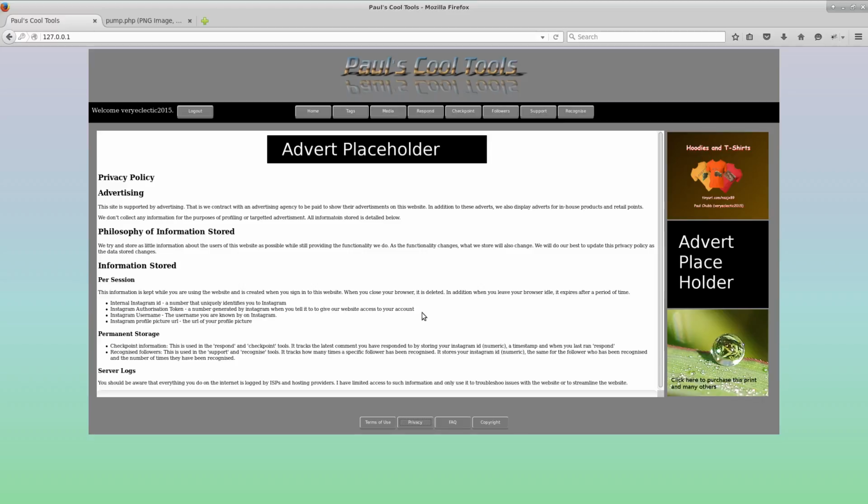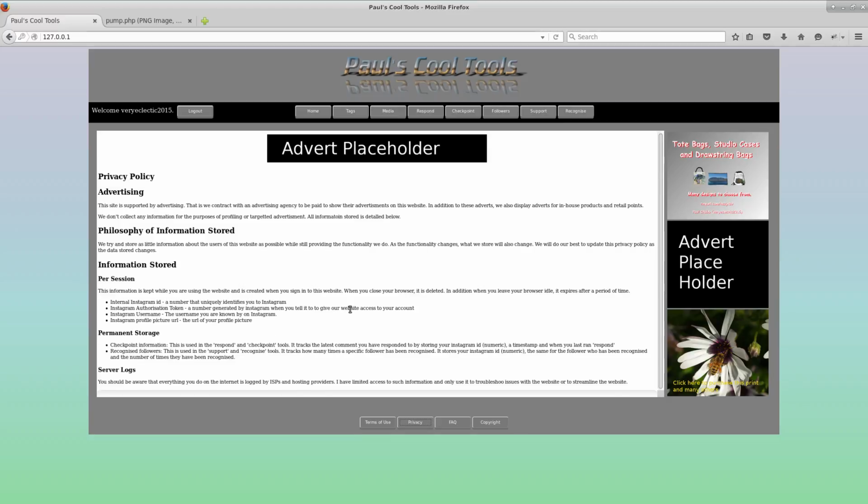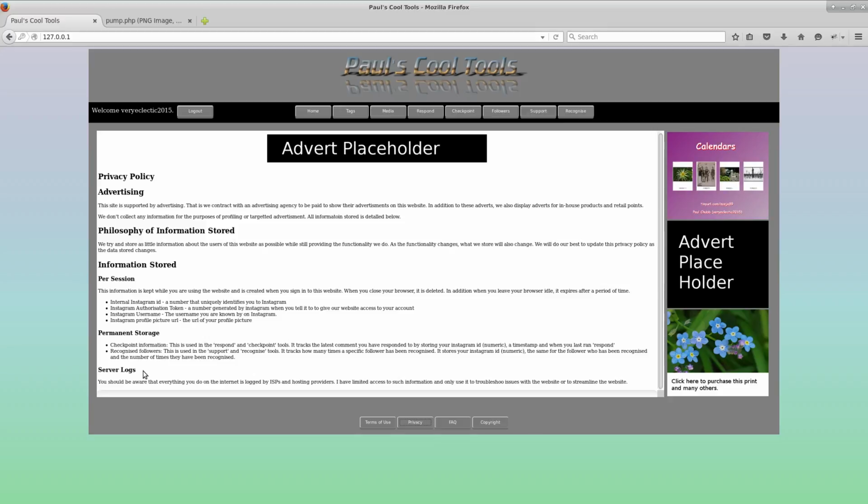So that's one table. The other table supports support and recognize, and basically it consists of two numeric Instagram IDs. One is yours and the other one is the person that you want to recognize. The only other field is the count of times that you have recognized them. Because there are many people who aren't as technically literate as I am, I also make a mention of server logs and point out that anything you do on the internet will be logged, and while I don't have access, you don't know who does have access to them. So that's my privacy statement.